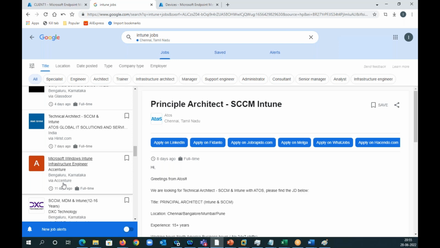But currently the market is such that if you know a little bit of Intune, not expert level, you can get a job without any problem. But yes, this is not going to be just a little bit of Intune. Your class is going to cover in-depth practical knowledge of Intune. Yes.